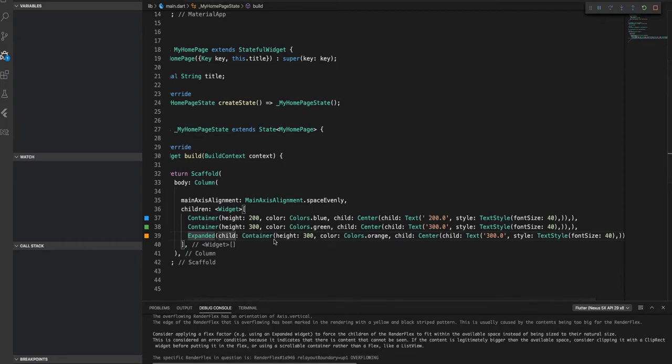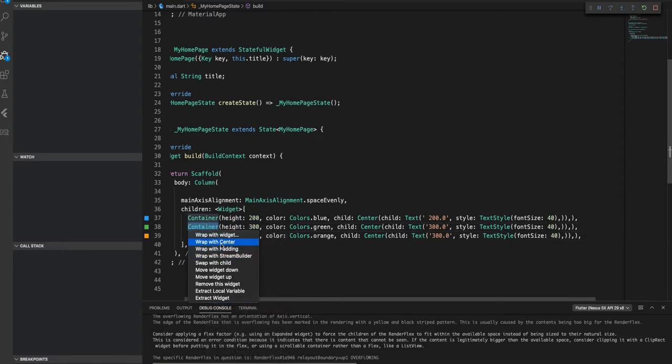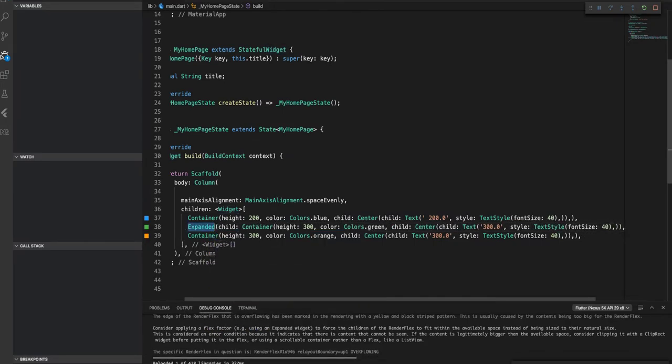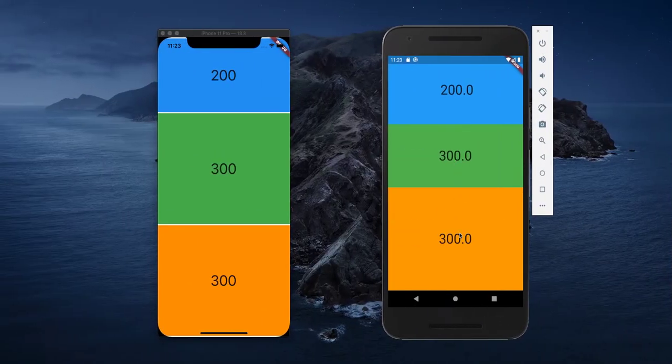So we just undo the changes real quick, and then we just wrap this with Expanded, right? So you do that, and then you can see here the blue and the orange widgets are true to their dimensions, but the green widget is less than 300 because we wrapped it with Expanded, and it takes the remaining available space.